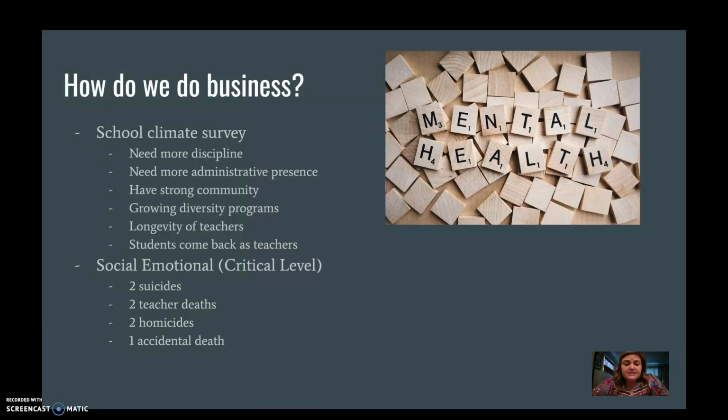The social emotional aspect when it comes to our students is, in my opinion, at a critical level. It's not the best. It could definitely improve, but I believe there are a lot of things that have come into play when it comes to why those aren't as good as they could be. We've had a lot of loss over the last 3 years. Last year we had 2 student suicides, and then we also lost 2 teachers last year suddenly, and then also, this year, we've had 2 homicides.